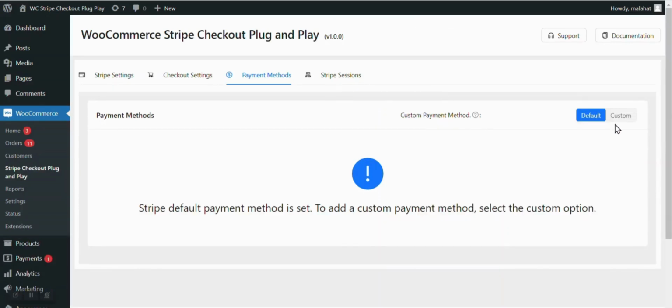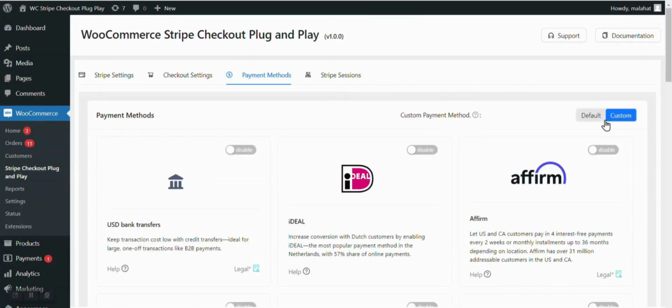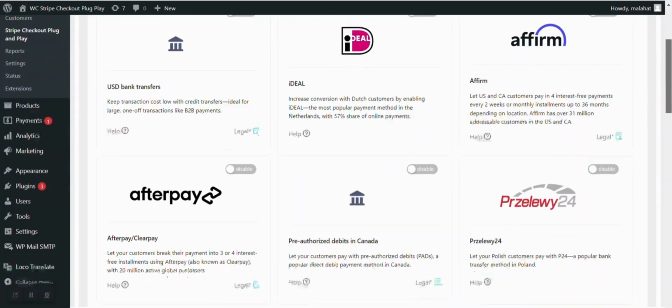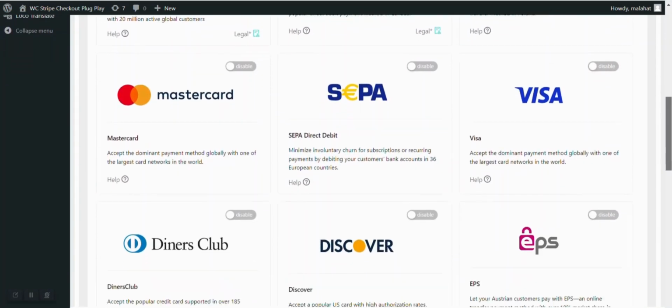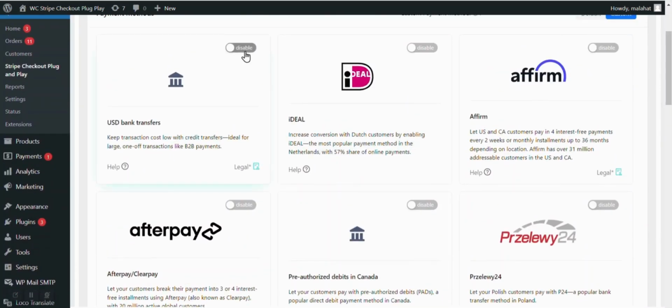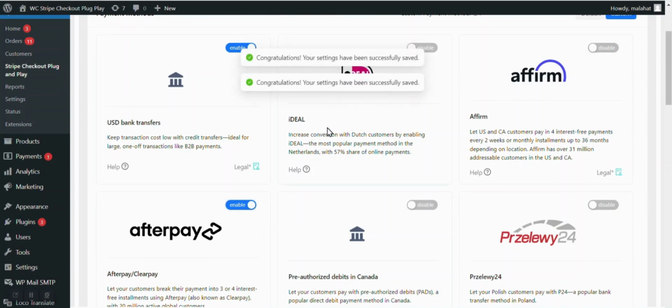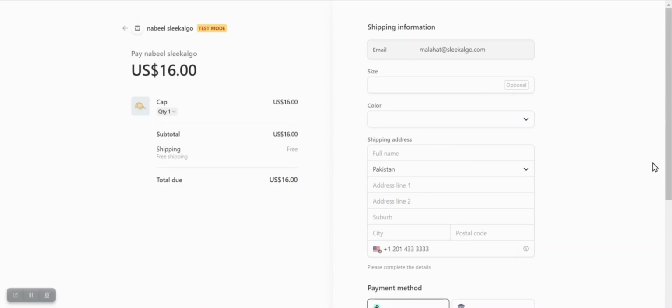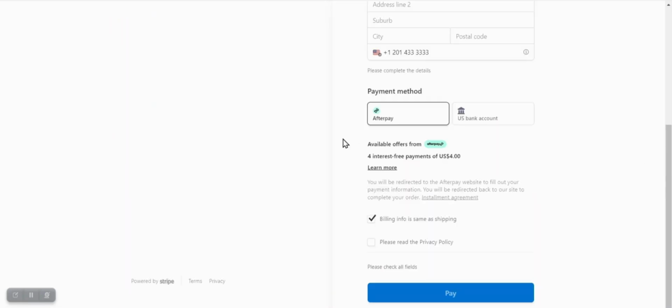Now if I select the custom payment methods, I get a list of the custom payment methods that I can use on the website in order to enhance the user experience. Now for example, I select these two payment methods for my Stripe checkout, and as you can see, the settings have already been saved. Now let's check our Stripe checkout page. Now as you can see here, the payment methods that I selected have now been applied on the Stripe checkout.